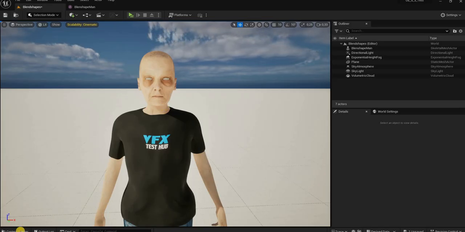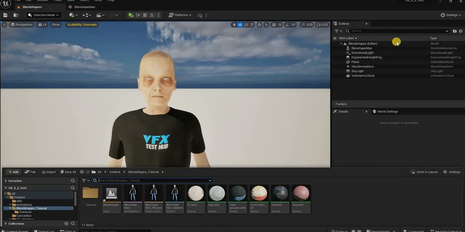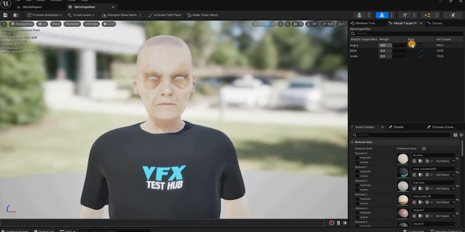So, okay, let's continue. In order to be able to use the morph targets that we have in our model inside sequencer, we need to create an animation blueprint containing these morph targets and expose them, as I said, in the sequencer. So let's do that.